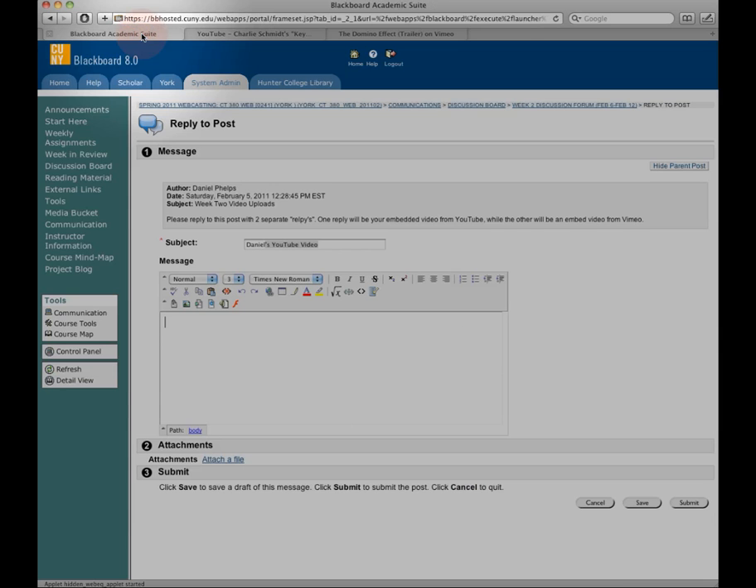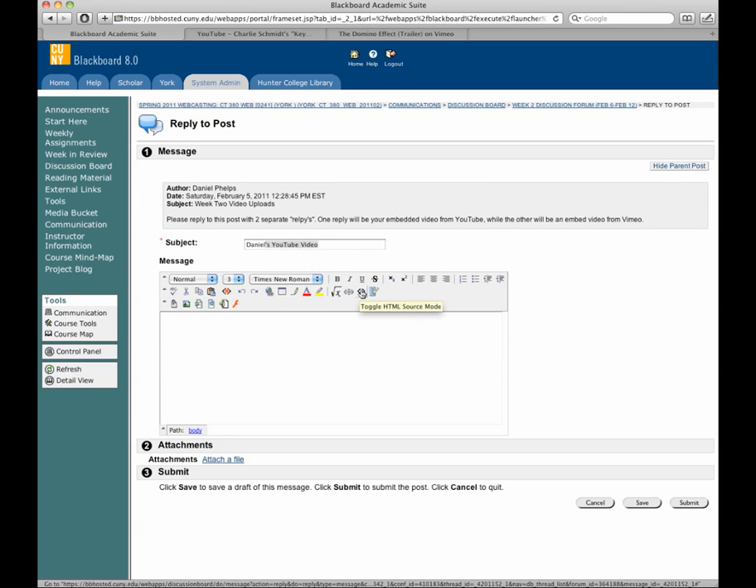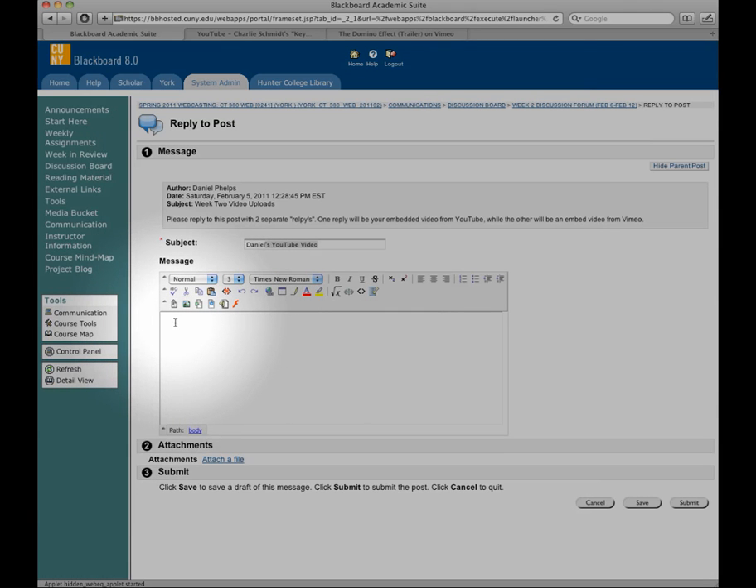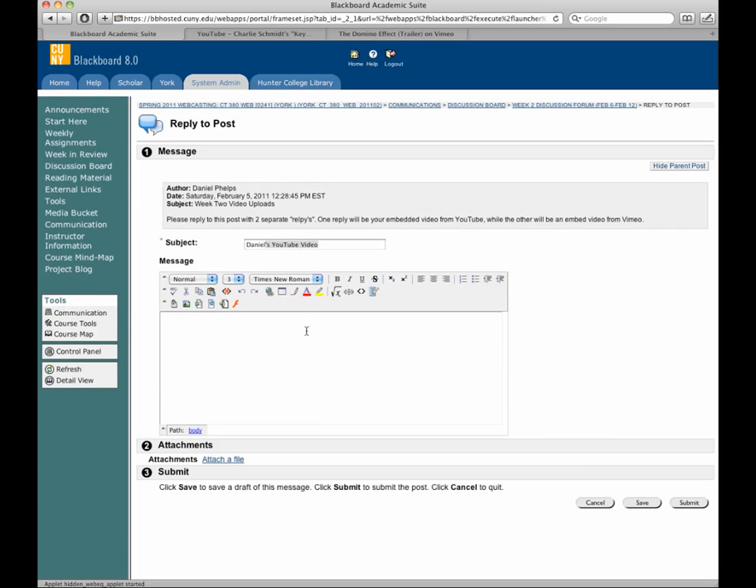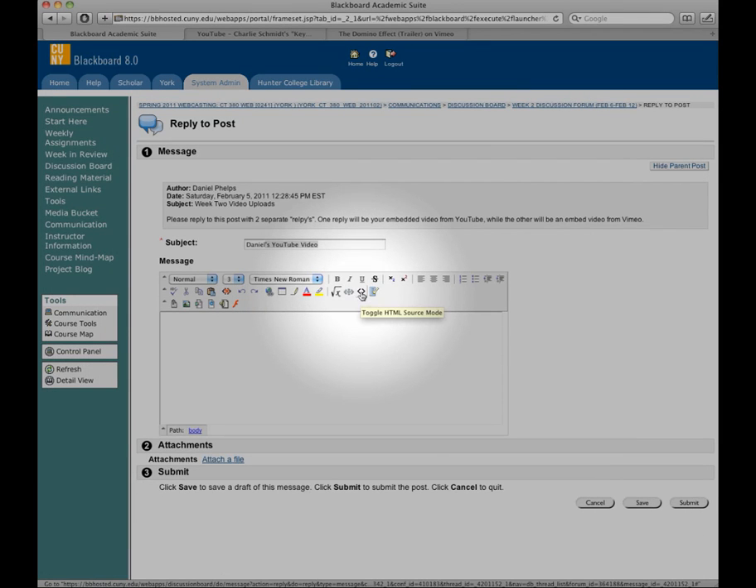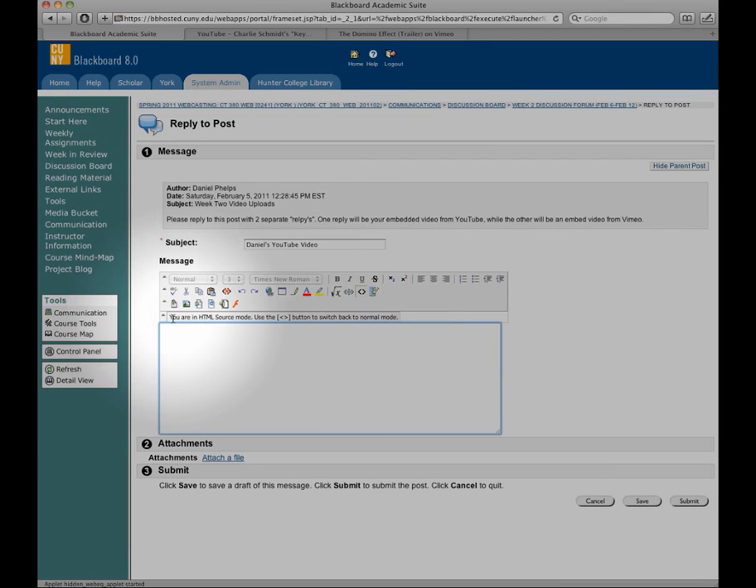I'm going to go back to my BlackBoard window, and now I'm going to go up to Toggle HTML Source Mode, because I don't want to paste this as text. I want to paste this as HTML, which hopefully you guys know already is Hypertext Markup Language. So I'm going to click on this button here, and now I know that I'm in HTML source mode because it tells me right here, you are in HTML source mode. And that's what we want to see.